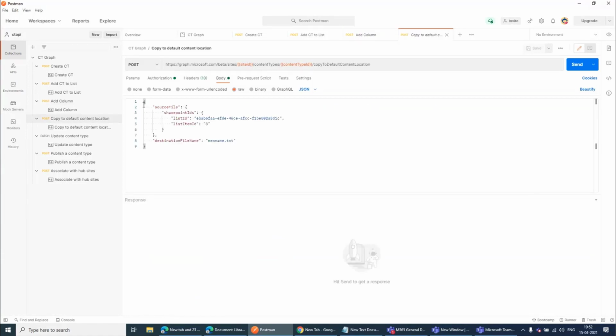And coming to the next API, this will copy an existing file in any of the lists in that site to the content type resource folder. That file can then be used as a template, or in the case of a document set, it can be used as default content for that document set. I already have an item that is stored in one of the lists, so in the request body, I'll just need to provide the list ID and the list item ID of that particular item.